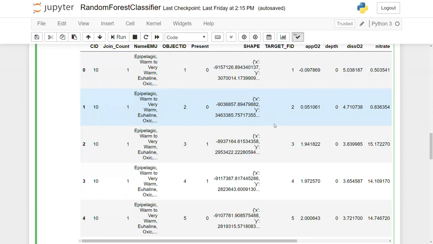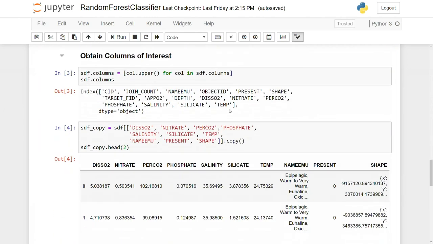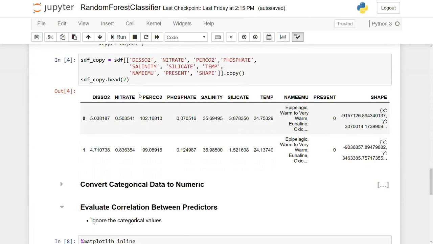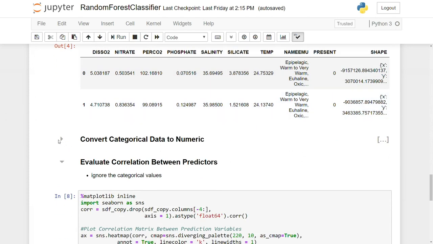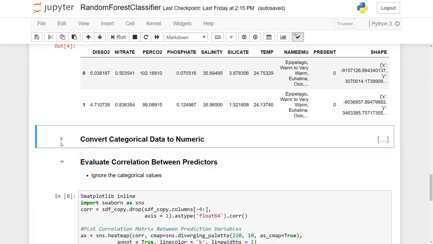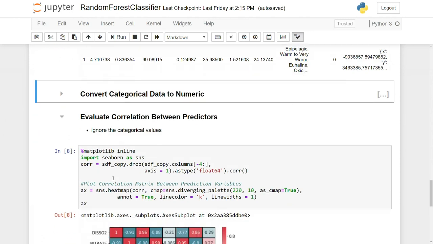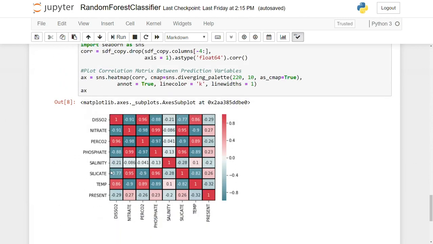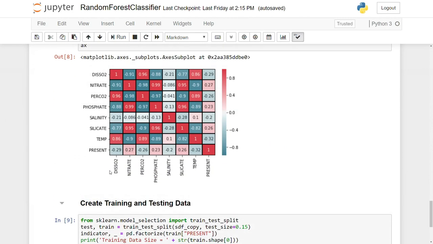And then just so you understand what it is, we have a bunch of columns like the amount of O2, nitrate concentrations, and things like that. We're going to use those as our information to help us predict our values. We're going to convert the data to categorical to save memory, because in pandas, categorical data is very memory efficient. Then we're going to evaluate the correlation between our predictors. This is just one way of visualizing it.